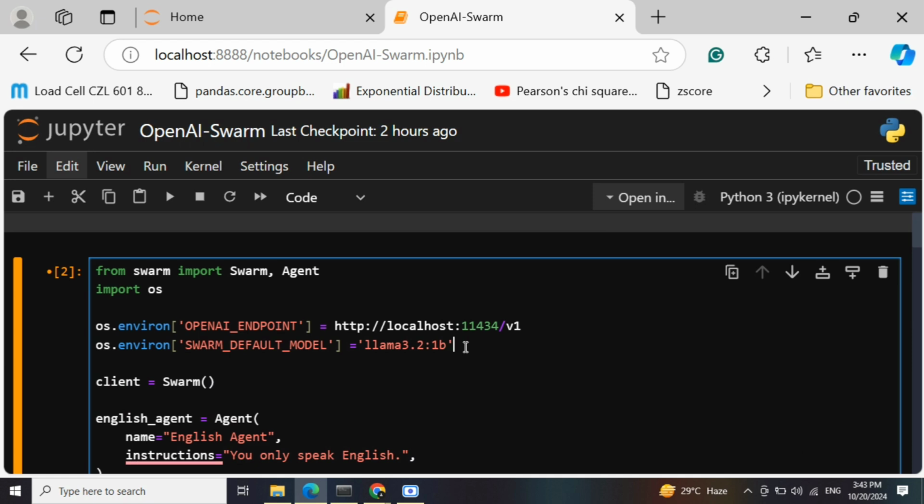If it is not running in your case, do make it run, or if you don't have it, install it. Just Google Ollama and you would be able to get it. The next part is the Swarm default model, that is Llama 3.2 1 billion, that I'm using. You can use any other model.